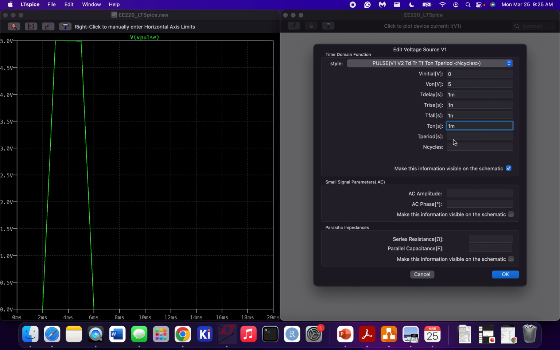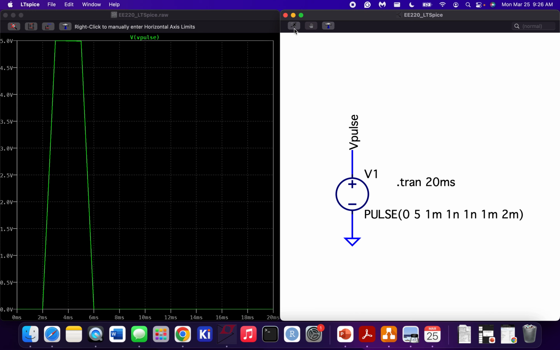Then we will make our period 2 milliseconds. So it's going to be on for a millisecond and then off for a millisecond. And we won't put any number of cycles. If we don't specify the number of cycles, then it'll just keep on repeating. So let's go ahead and run this simulation.